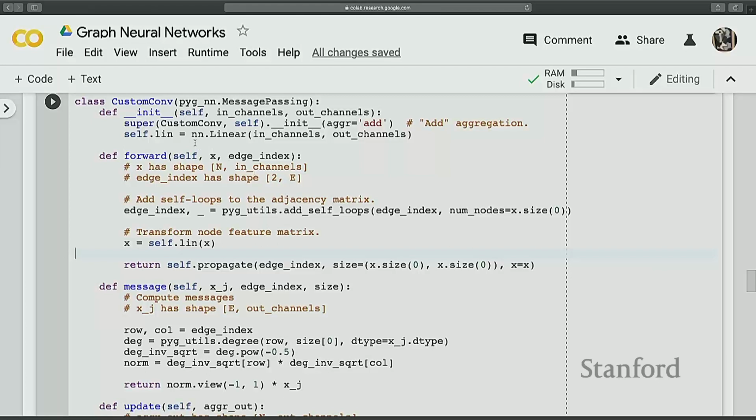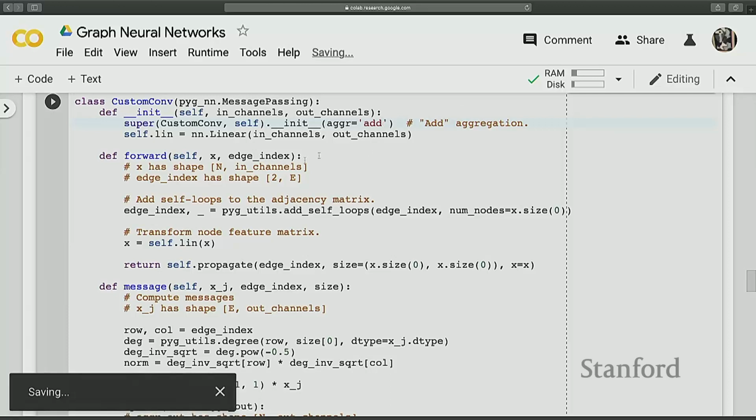Our custom convolution layer is also inheriting from message passing, and note that when we call our superclass, we define the aggregation function here. So here we just add all the messages together. So that's add, and we can also take min, max, and all these. But we do add here.